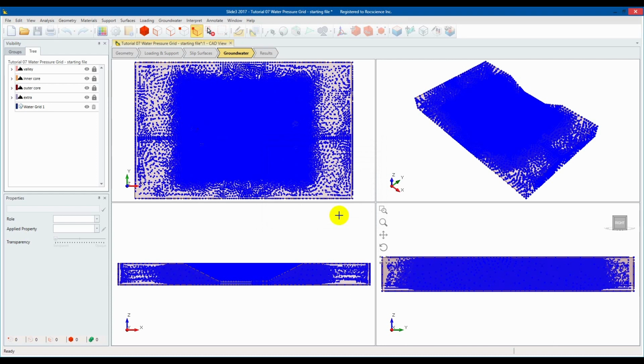We can define ponded water loads by adding water surfaces to the right side of the model. The ponded water load will be automatically calculated for a water surface above the ground surface, but not for water pressure grids with pore pressures greater than 0.